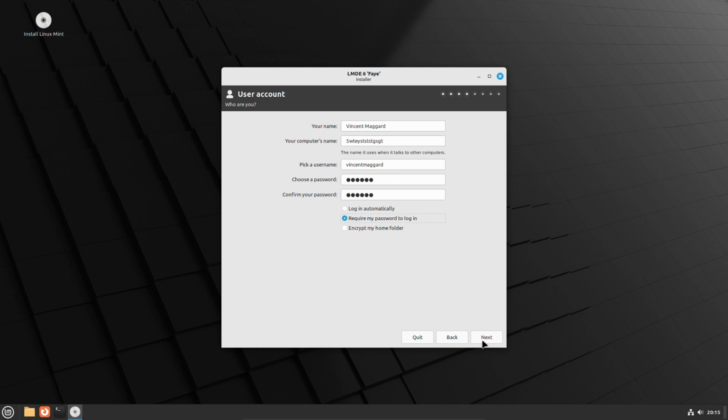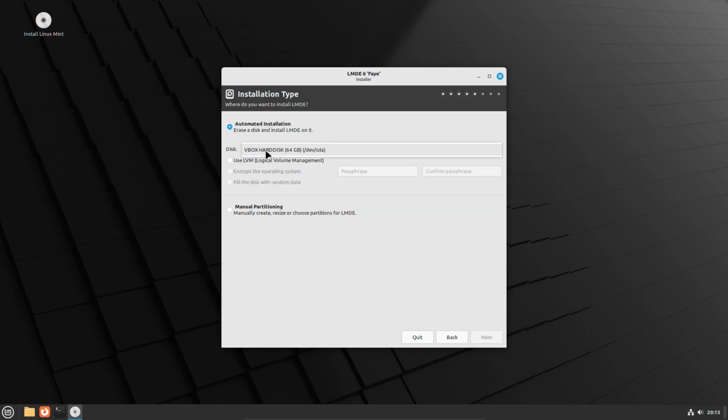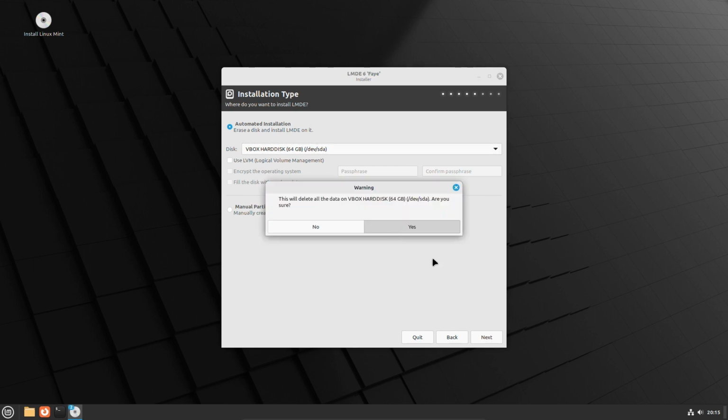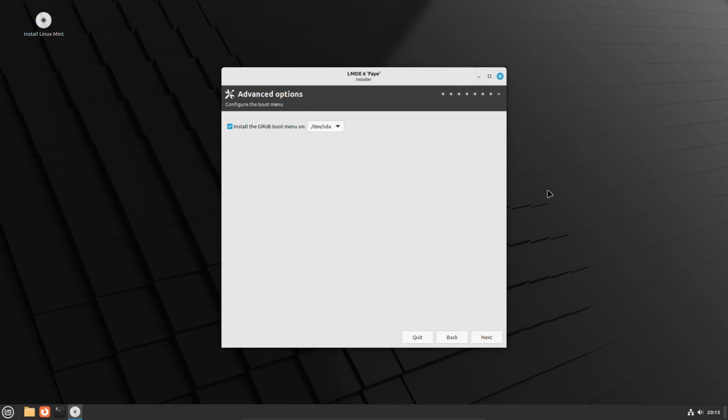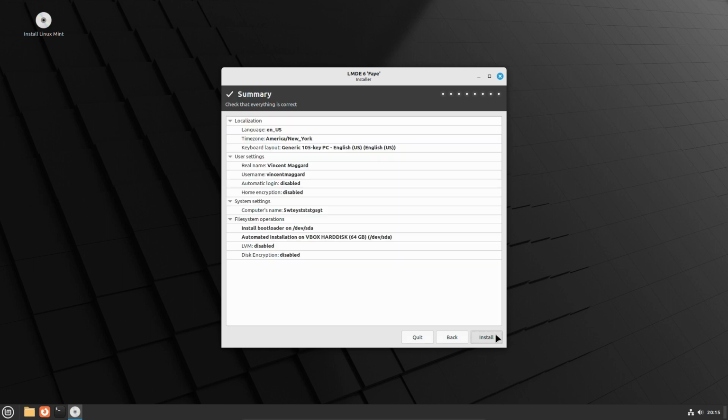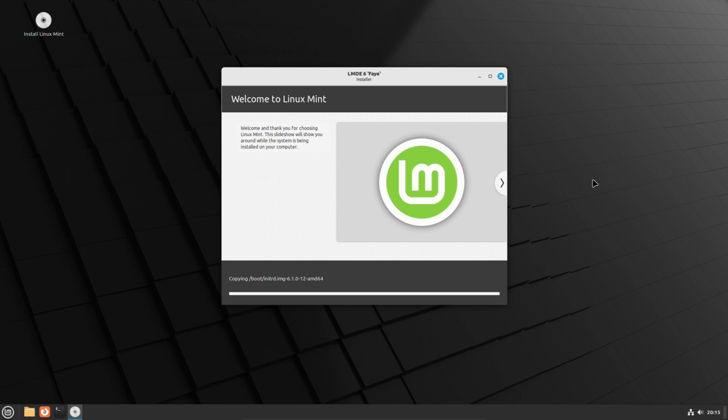I'm going to set it to the disk right here. Use the automatic partitioning. I'm going to say yes and yes. Yep, let's put the grub bootloader in here in this virtual machine, and summary page, and off we go. All right, we'll be back shortly.